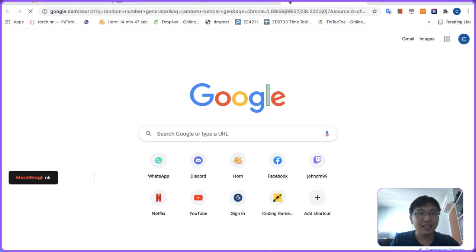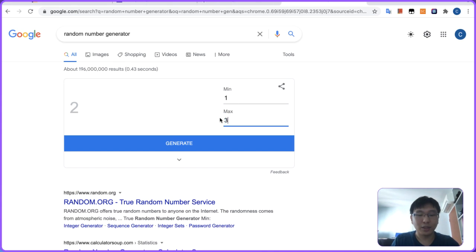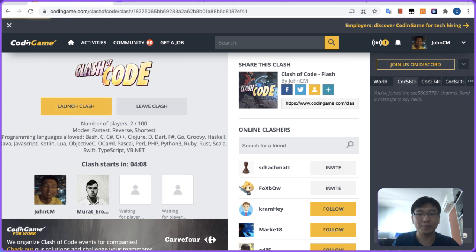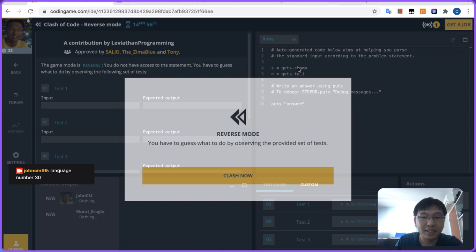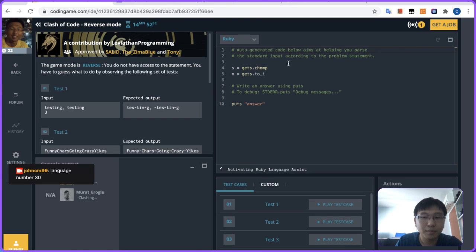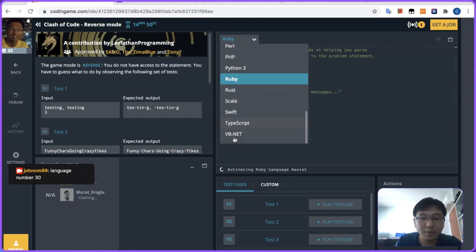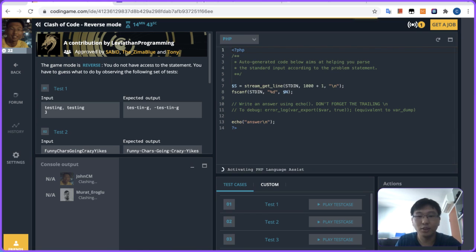Okay. So it's between 1 to 37. So number 30. So later we'll just use language number 30 for the challenge. Later I'll go and check what it is. Okay, 30 means 37, 36, 35, 34, 33, 32, 31, 30. Oh, this is hard. It's PHP. So the language you need to use is PHP.